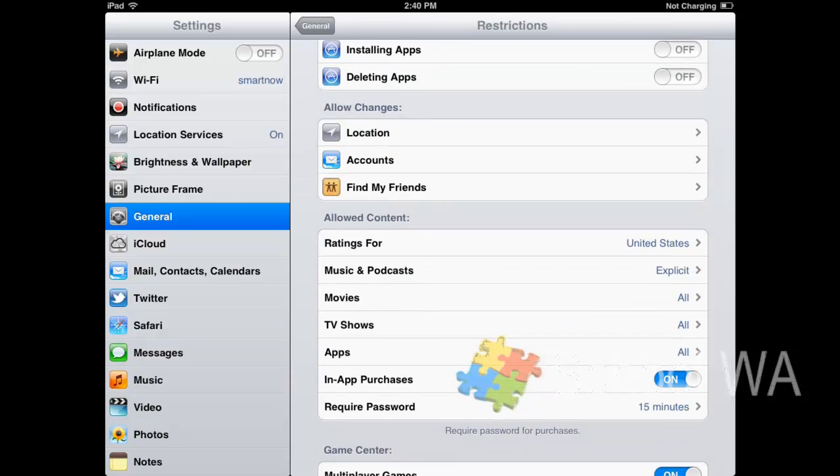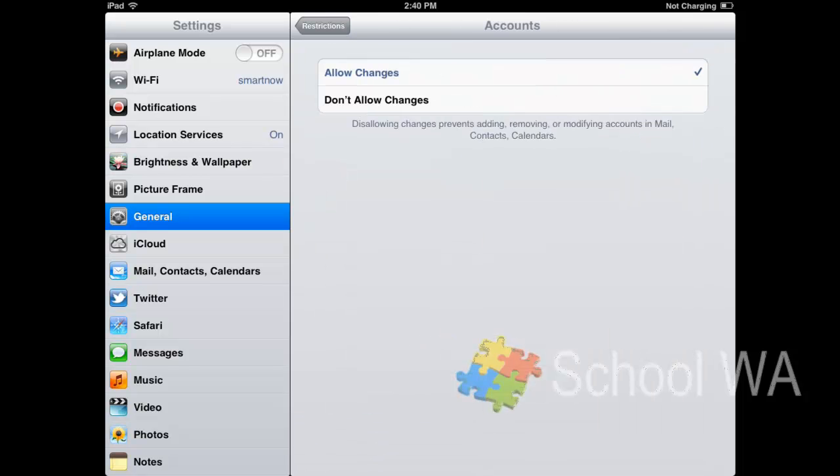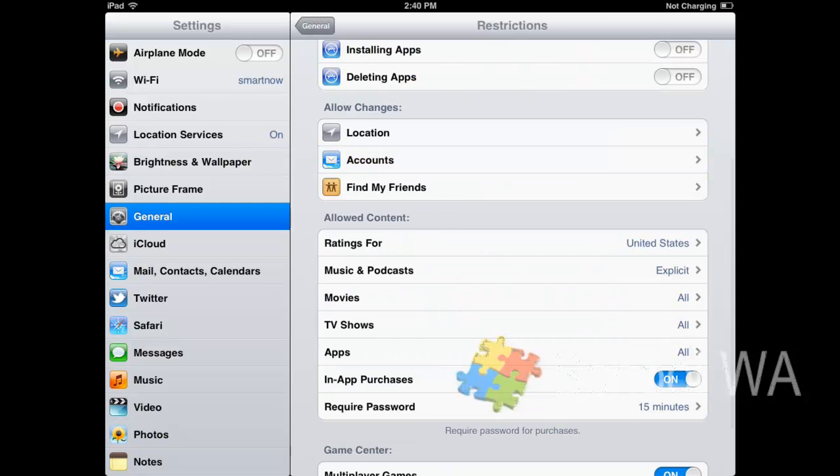If I scroll down a little bit further, the email accounts, what I could do is I perhaps could switch it to don't allow changes, and that means that all my email accounts, my contacts, my calendar information can't be changed.